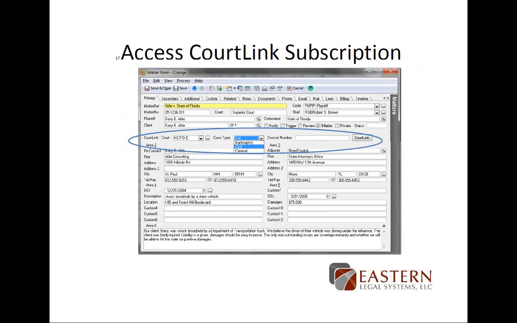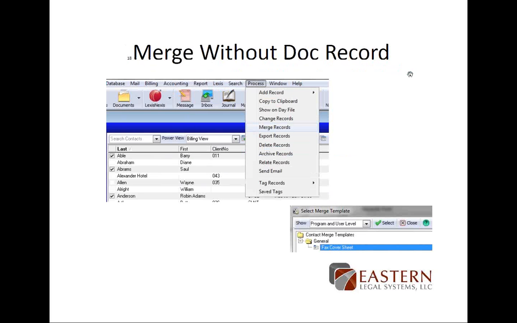So you open up your matter and go up to View and choose Court Link area, and that opens up this area. You can choose the type of court, you can choose the type of case, and then type in your docket number and click the Court Link button, and it will take you right to the appropriate area. I think it actually brings you to a login screen for the Court Link, and you type in your subscription information, and it brings you right there. So, a nice integration between Time Matters and Lexis services.